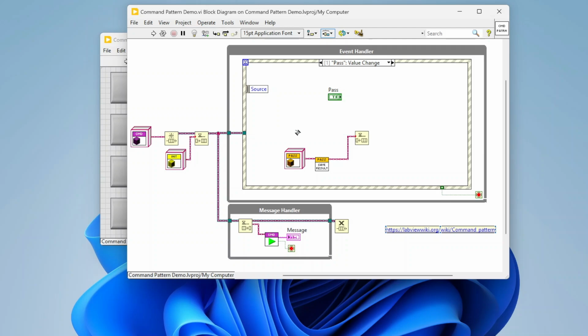I've created a queue, and as the data type, I've put in the command parent class. That's going to allow me to put any of the children in. You'll see that you get a little coercion dot.